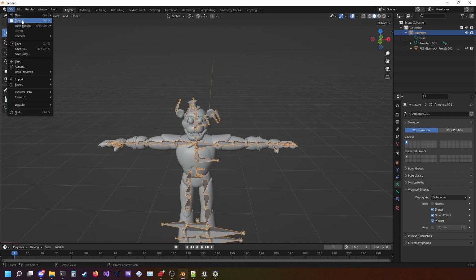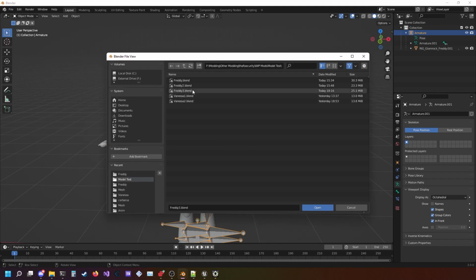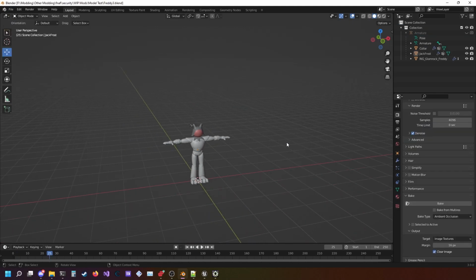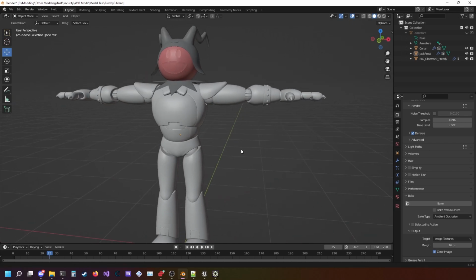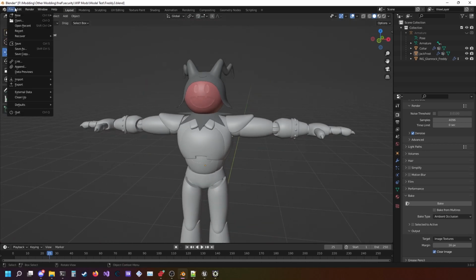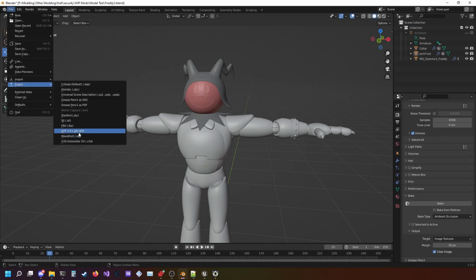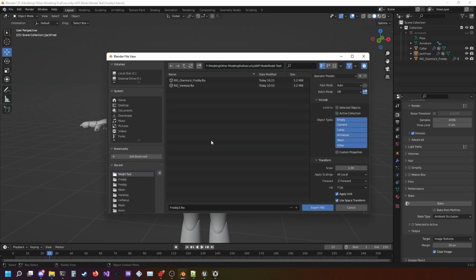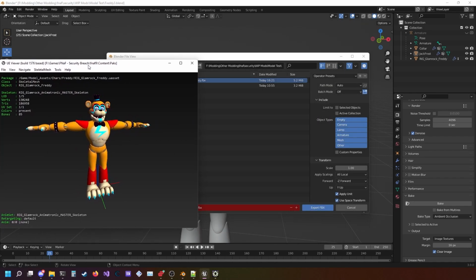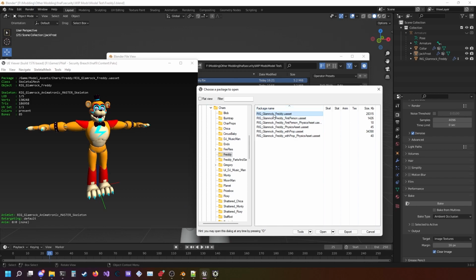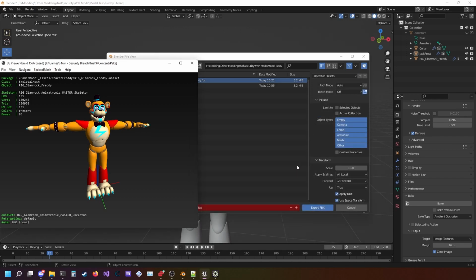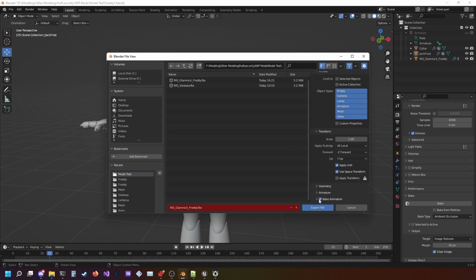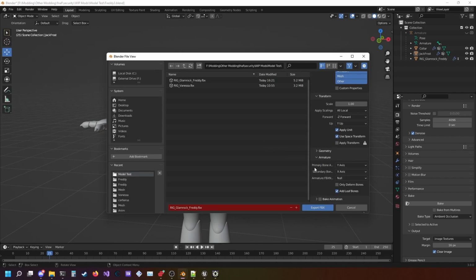So now I'm just gonna open up my edited model, and we're gonna go over exporting. You're gonna just want to export as FBX. You're gonna want to call your FBX the same thing the game calls it inside of the actual game itself. So rig_glamrock Freddy. And inside your options, you're going to want to turn off bake animation, and under armature, this is very, very important, turn off add leaf bones.